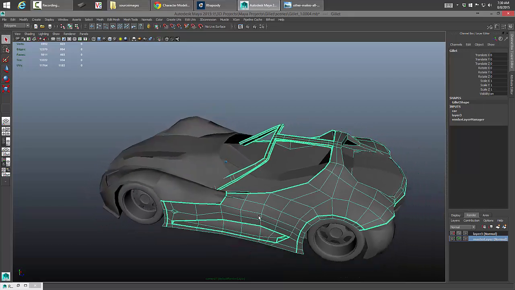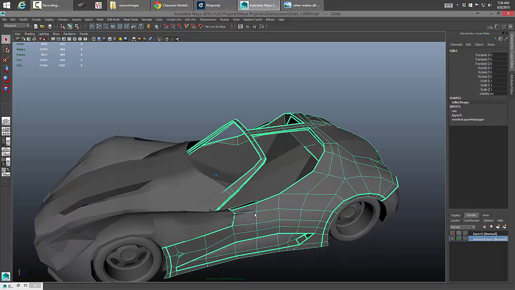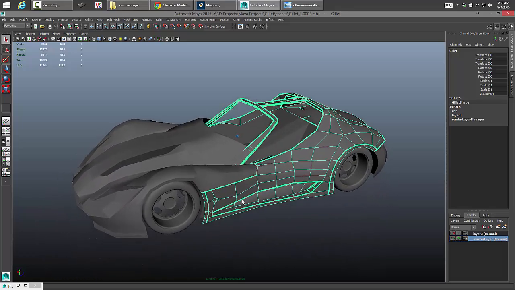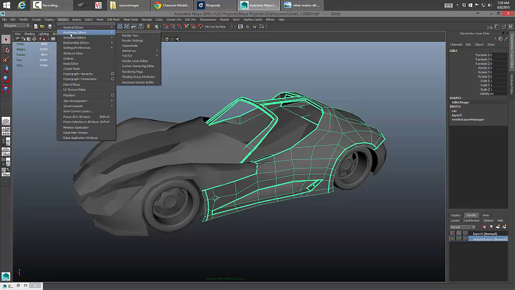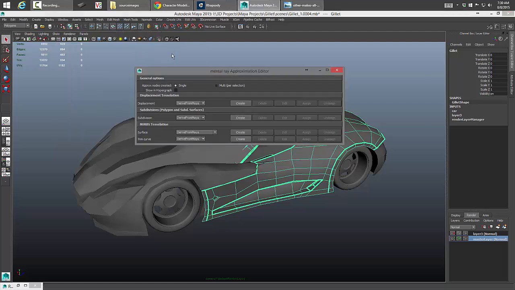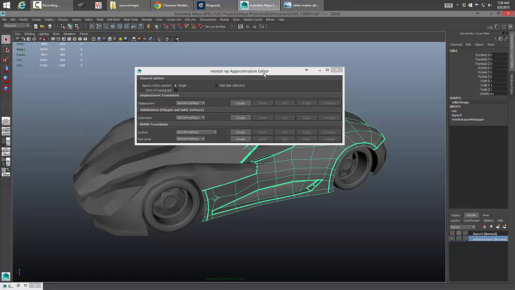So for this particular model, what I'm going to do is add this to my approximation. To get to the approximation editor, I want to go to Window, go to Rendering Editors, go down to Mental Ray, and then go over here to Approximation Editor. I'm going to click on Approximation Editor. So once again, Window, Rendering Editors, Mental Ray, and then Approximation Editor.